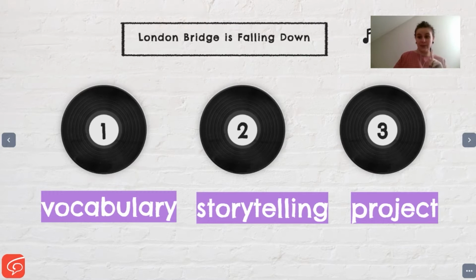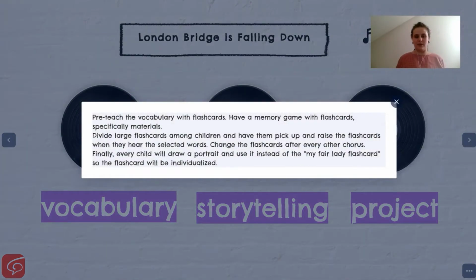The first step, pardon me. We have 3 steps. We have vocabulary, storytelling, and project, which is an extension activity. In the vocabulary, we should pre-teach the vocabulary with flashcards.